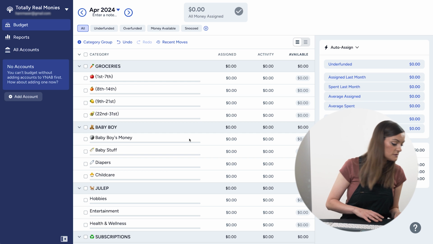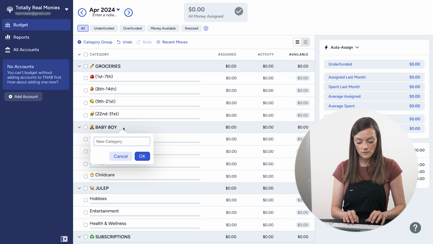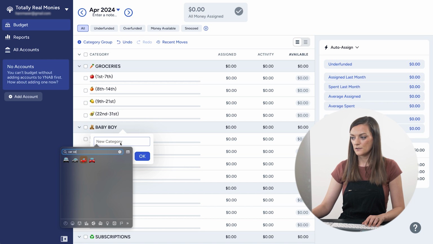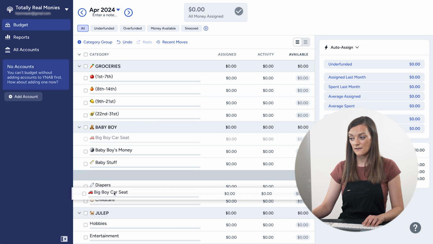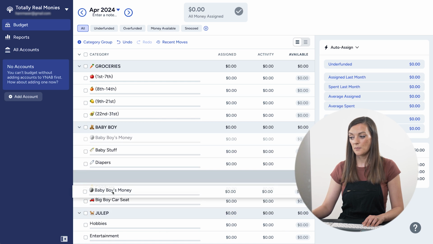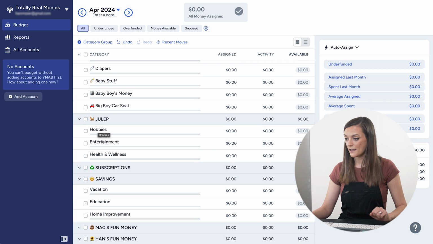We do not want him to lose that. And lastly, this is a saving type thing, but we need to upgrade him to a bigger car seat because we were blessed with a long boy. And so we're gonna try to get that soon. And this is a savings category that will eventually go away once we buy it, but that's in there for now. Julep. This girl has her own whole category group.